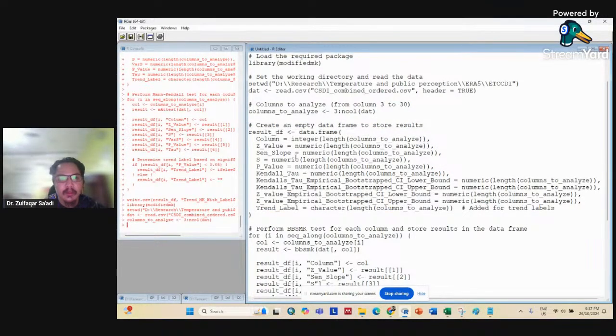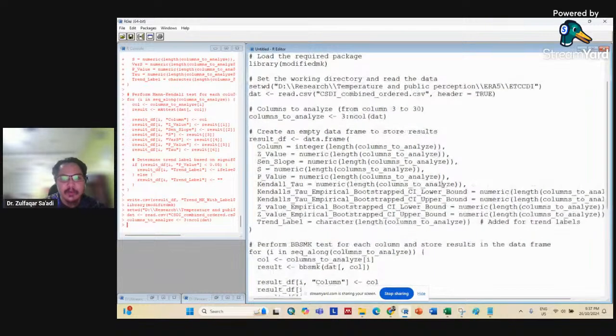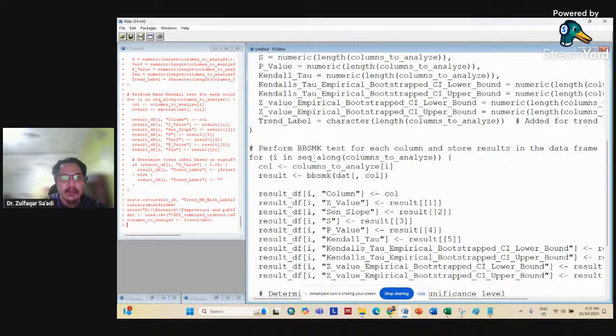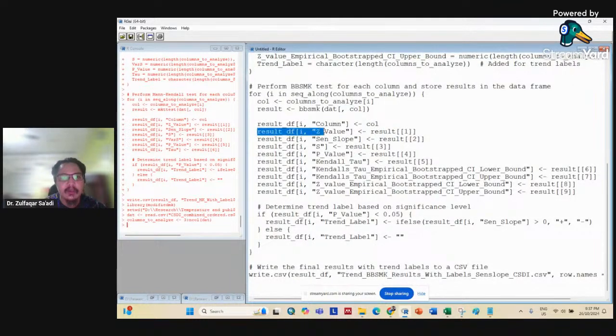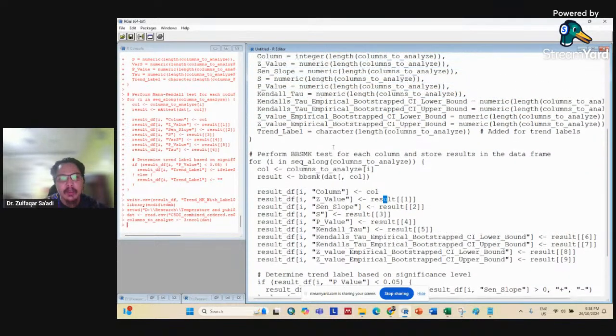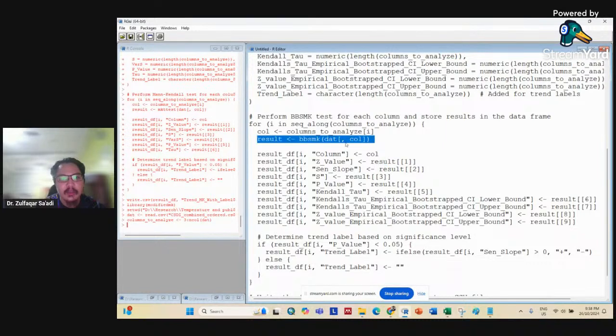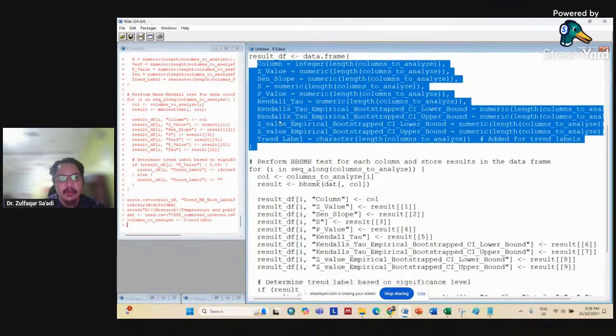The result data frame that we need: integer length of columns to analyze, numeric length of columns to analyze. And then we perform the BBSMK test. For i in a sequence along the columns to analyze, we call the column and store the result as BBSMK. Then we store for each i the Z value, giving it a column heading name, and then S, P value, and Kendall tau from results 1, 2, 3, 4, 5. So we extract all of this output from the modified MK test. The function that calculates BBSMK is here. We extract all the data from results 6, 7, 8, and 9 here, corresponding to all of these values that we want for BBSMK.